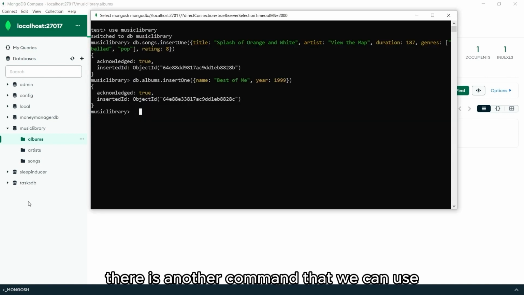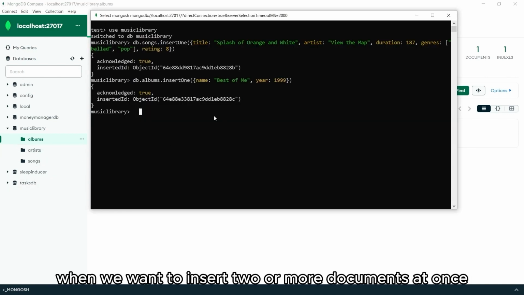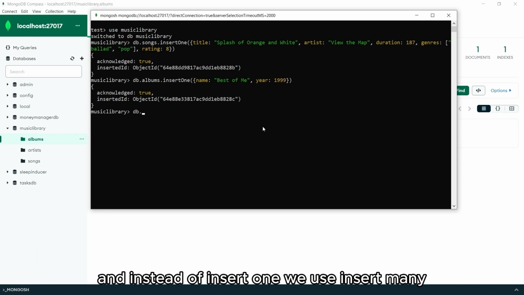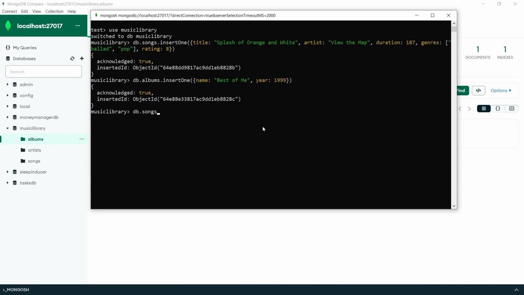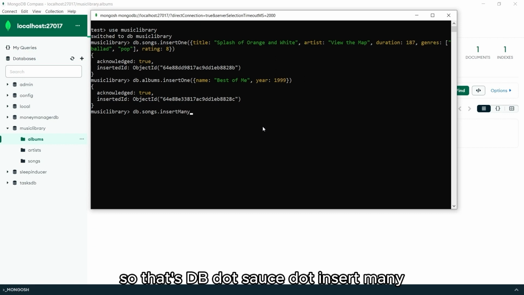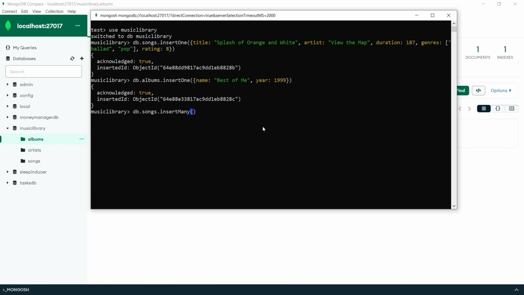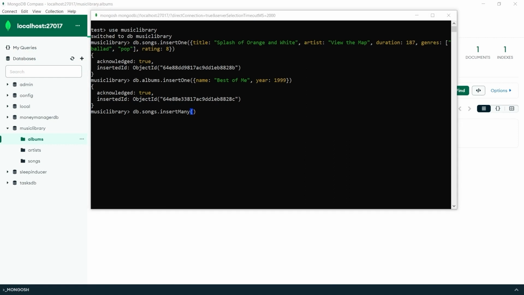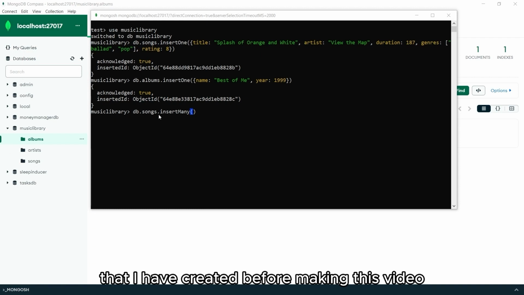There's another command that we can use when we want to insert two or more documents at once. So it's almost the same, db dot, then the collection name, and instead of insertOne, we use insertMany. So that's db.songs.insertMany. You can create your own. Pause this video while you are creating your document, but right now, for me, I'll copy and paste two documents that I have created before making this video.